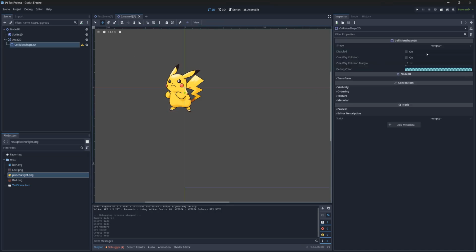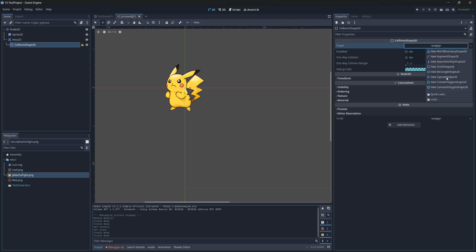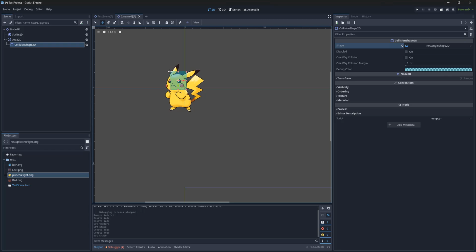Then for the collision shape, we're going to click where it has empty and do a new rectangle shape. And then we're going to drag the rectangle shape to be the collision we want. It doesn't need to be perfect, but here we are. So if we click anything in this collision rectangle, that all can be considered as starting a drag.